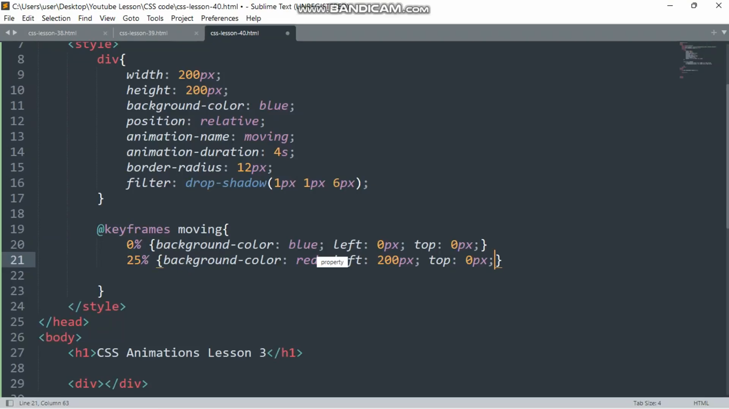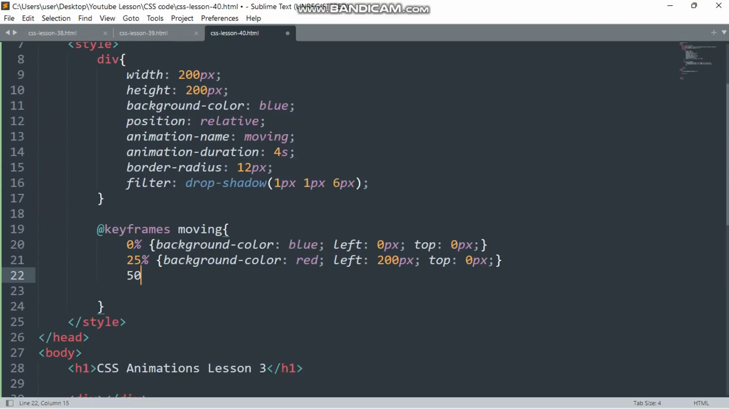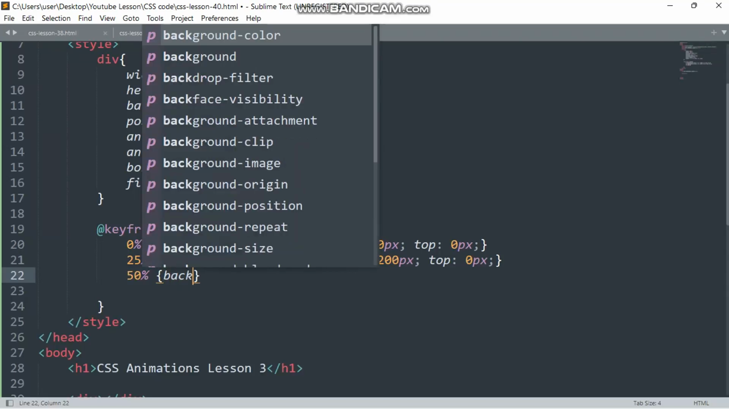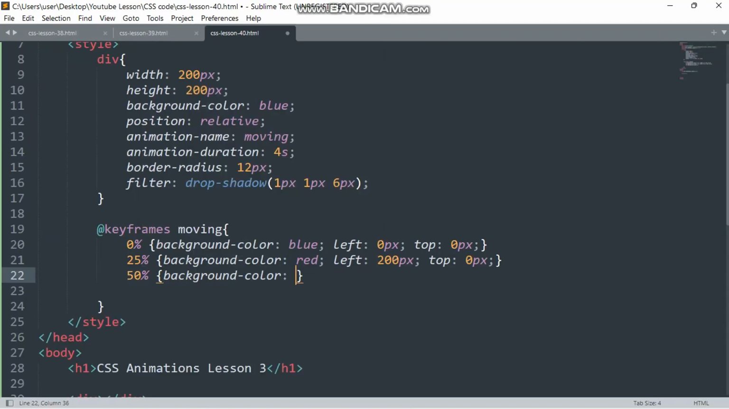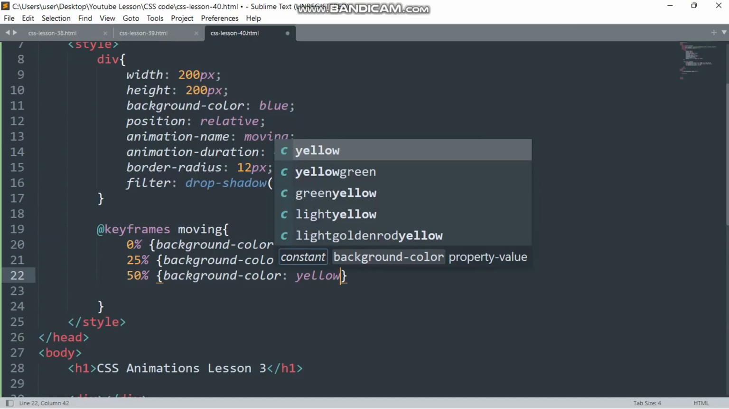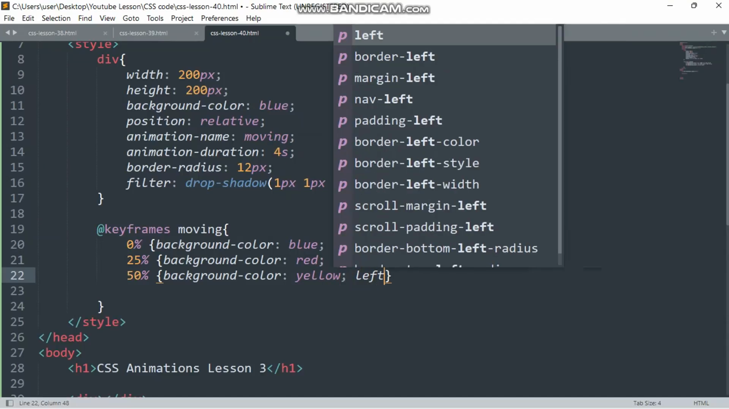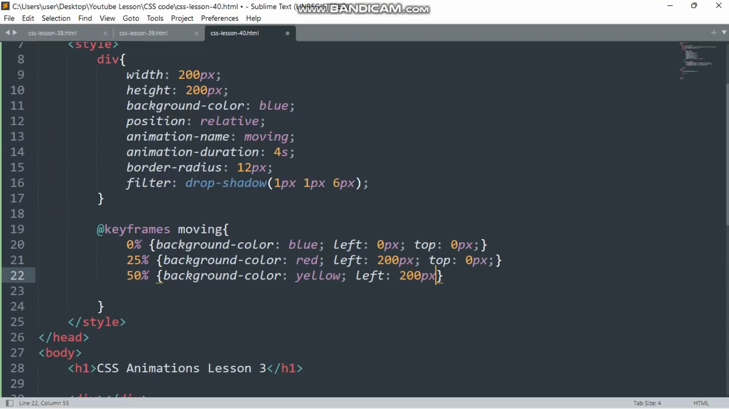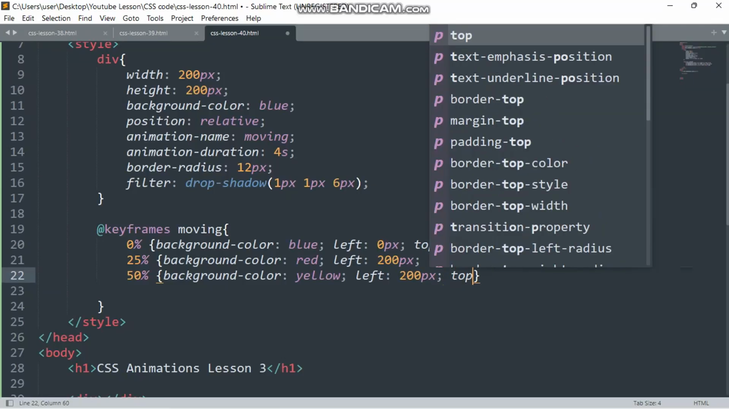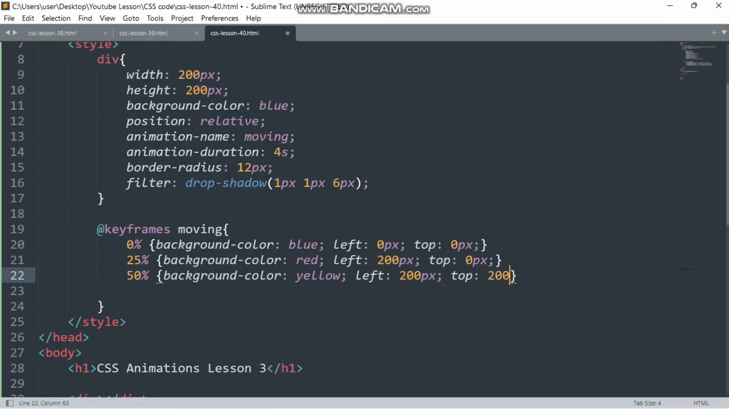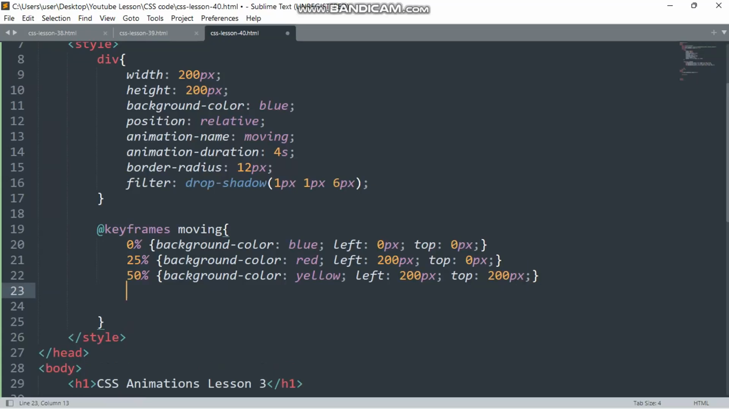Now we can move on to the next place, which is 50%. All right guys, we need to hurry with this. Background color should be yellow, left should be 200 pixels, and our top should also be 200 pixels. Good. The next area we need to move on to will be 75%.